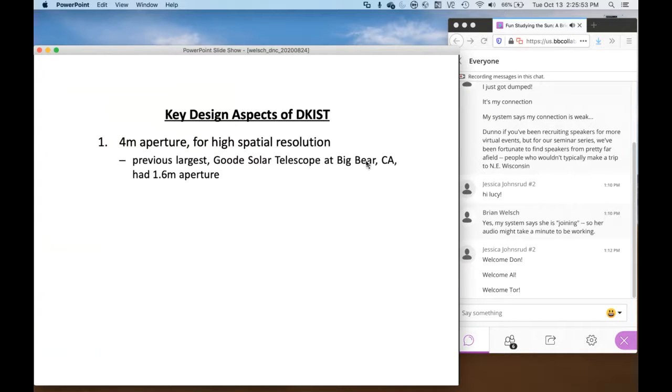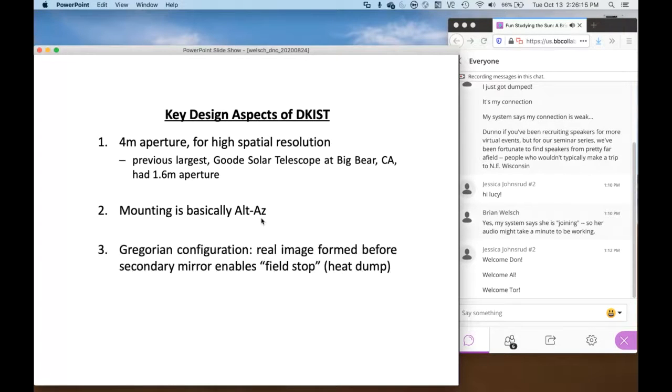And then the current solar telescope in Big Bear, California, 1.6 meters in aperture. So this is a larger aperture, gives us higher spatial resolution. And this is for those who are telescope geeks. You can change the altitude, sort of how high in the sky the telescope is pointing, and then its azimuth, where along the sky it's pointing, left to right, basically.